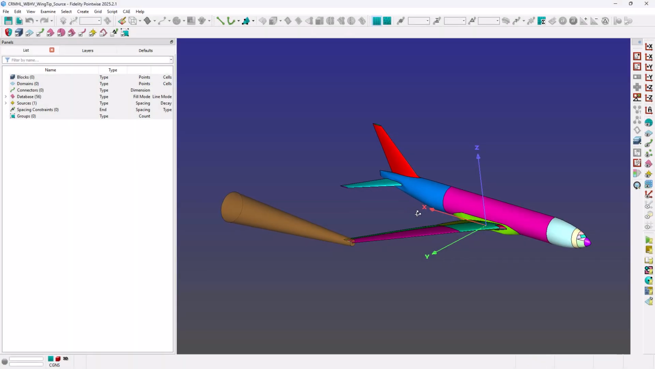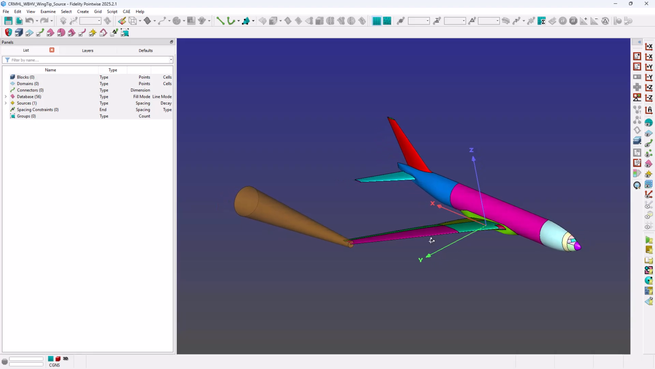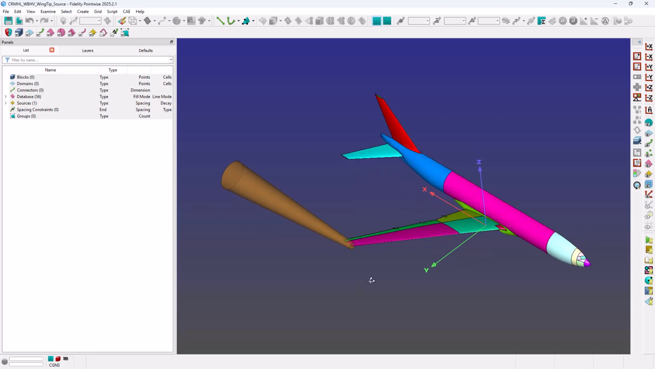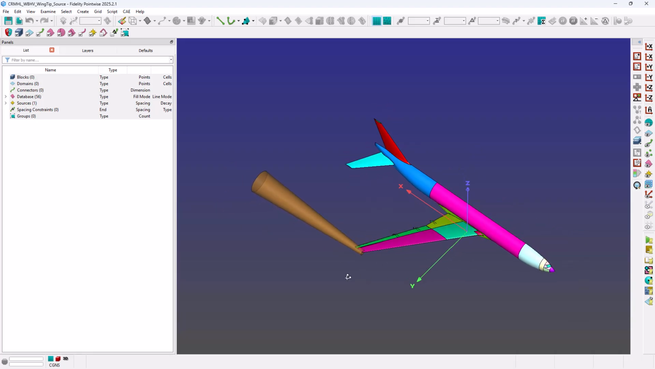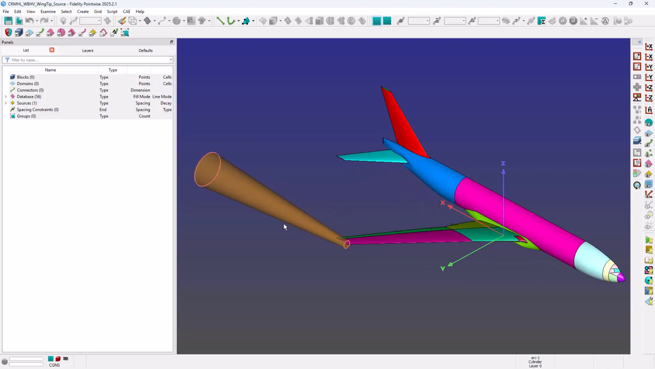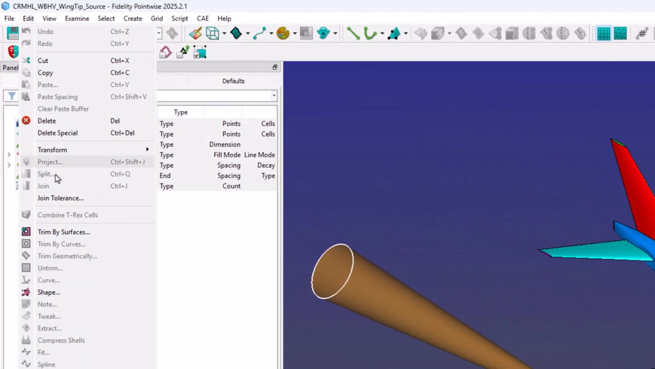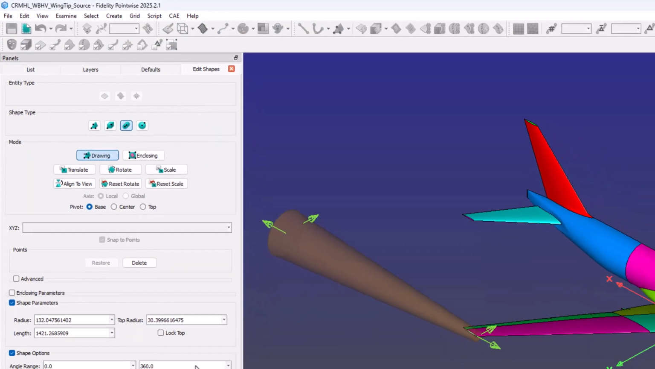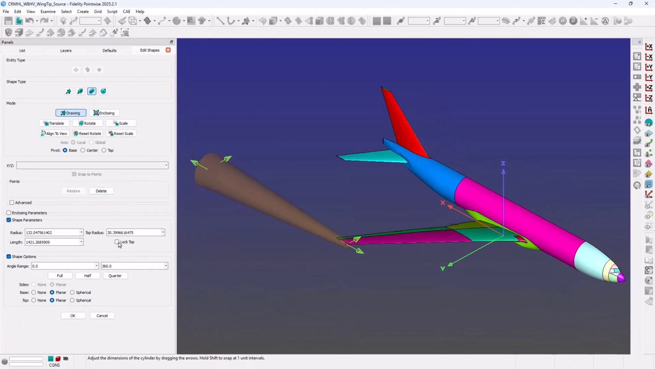So here I have a wing body configuration, and I've already created a source shape around the wingtip to capture the tip vortex. Now let's say I would like to make some changes and adjust this source shape. So what I can do is select the source shape and go to Edit, Shape. Now here you can see I have all the options available to me for changing this shape.